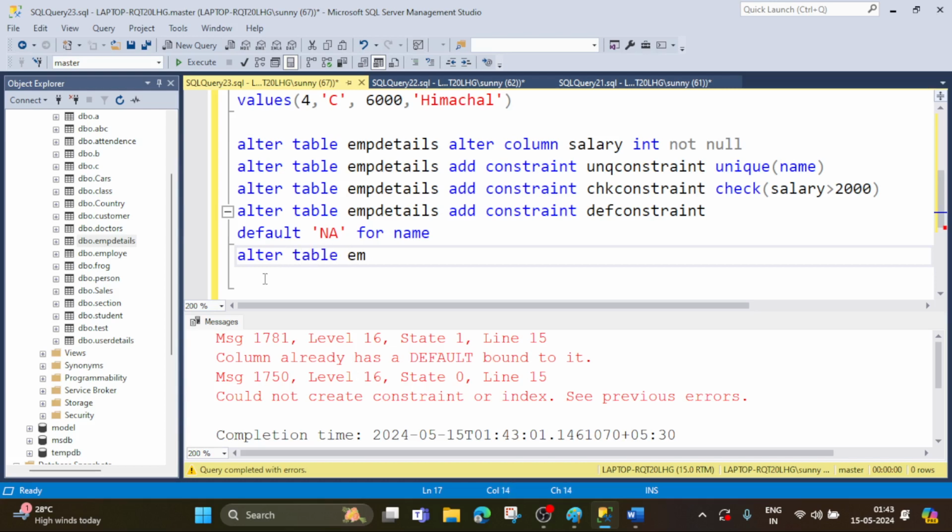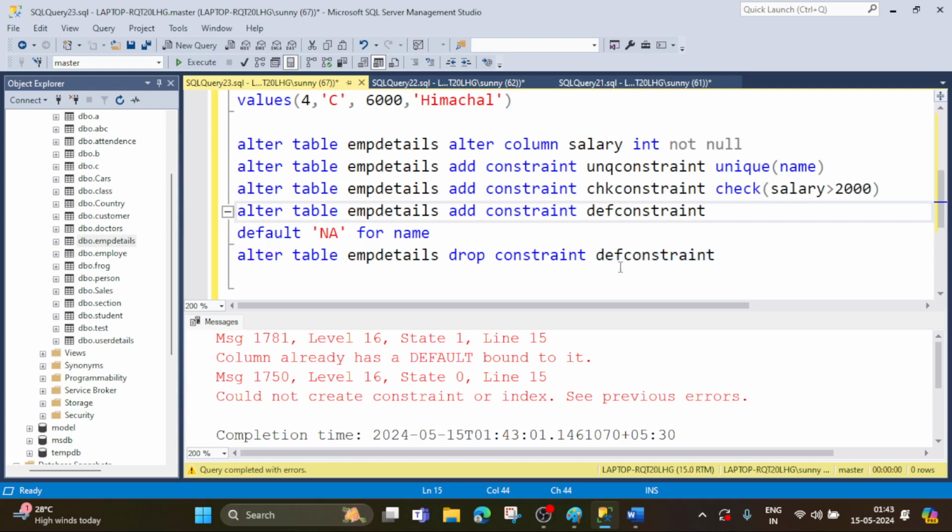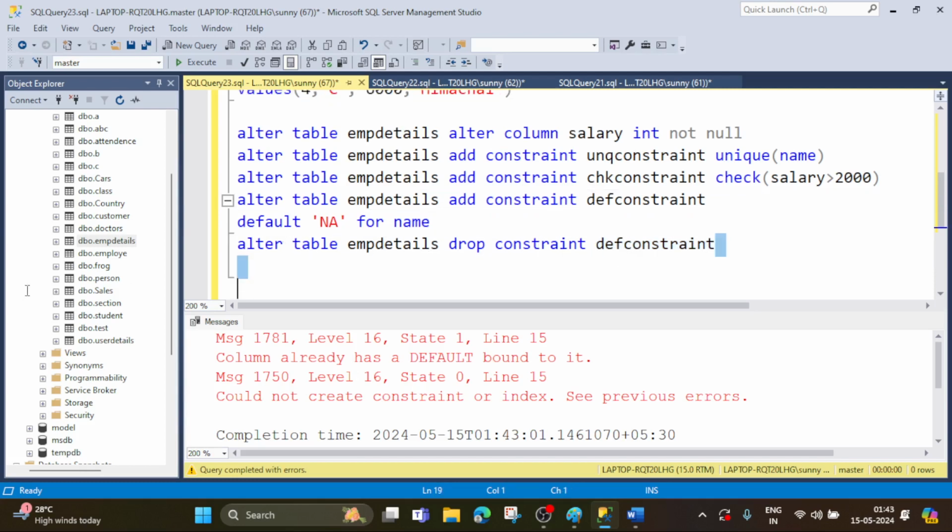Alter table. What's the table name? Employee details. Drop constraint. So what's the name of the constraint? Here is the use of the constraint name which we used to create the constraint. If you have to drop the constraint, you have to give the name of that constraint. So the name is this one. We had given the name here while dropping this constraint. Drop it.